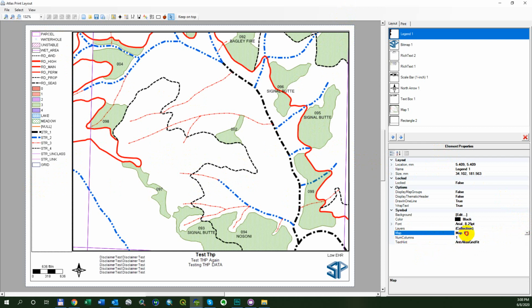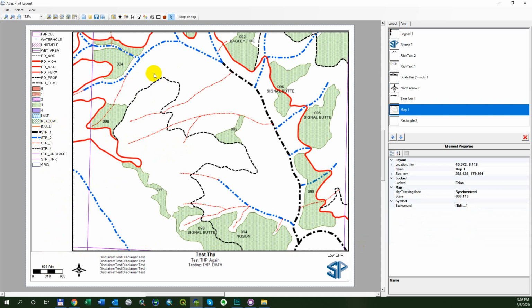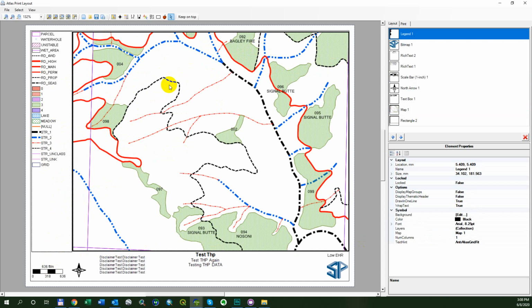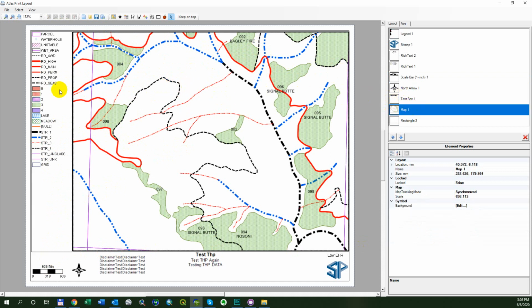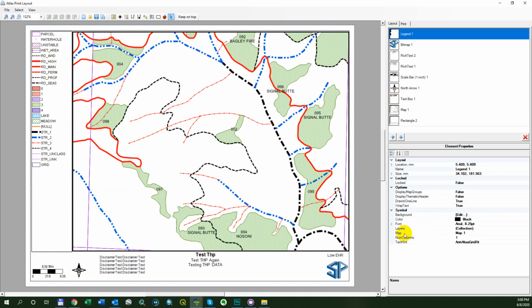Now map 1, I think we've gone over this with the scale, but this is an attribute of your map element. So just like the scale, if you wanted to add more than one map to one layout, you can link this map to this element. So here we have map 1, and it's linked to this legend, and that just shows here that we're linked to map 1.